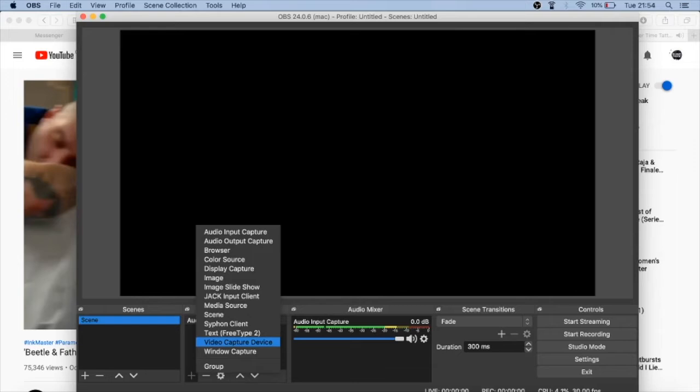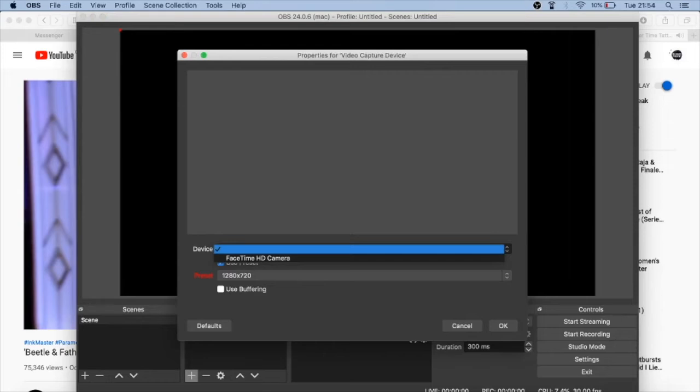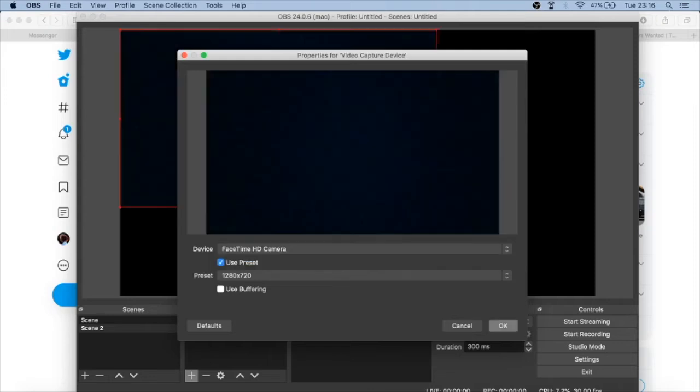So the next thing you'd want to do is add a video capture device. This will be your laptop's camera or a webcam if you've got one. Again, you'll get the same create new little window at the top there. And again, right now it's just giving me FaceTime HD because I don't have anything plugged in. I will select that. You won't notice much of a difference because I have tape over my webcam.